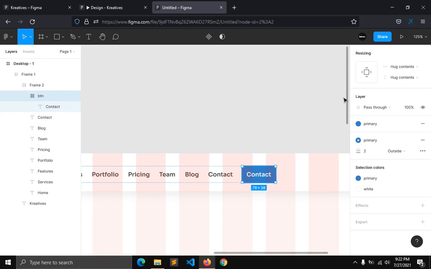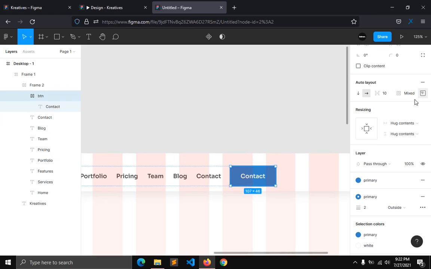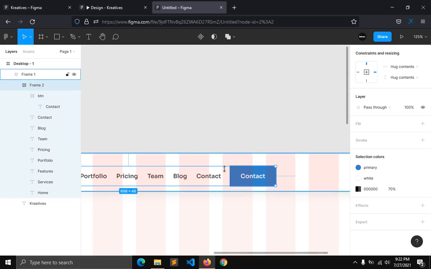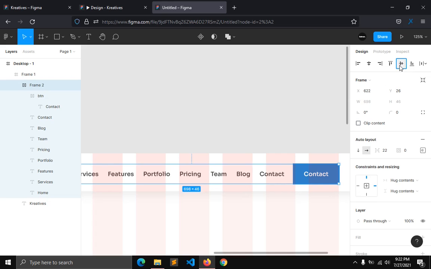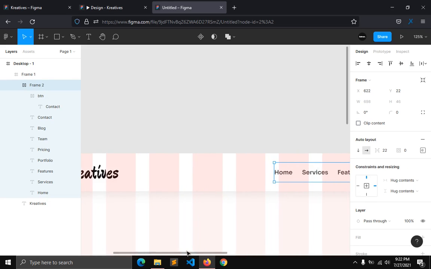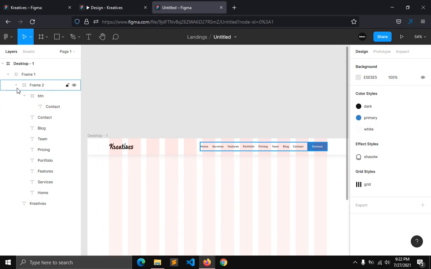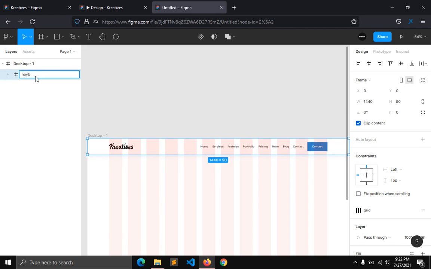Okay, so let me just increase the padding. Top and bottom is going to be 14 and left and right is going to be 24. Okay, awesome. So now let me create the hero section. I'm gonna call this one navigation bar.